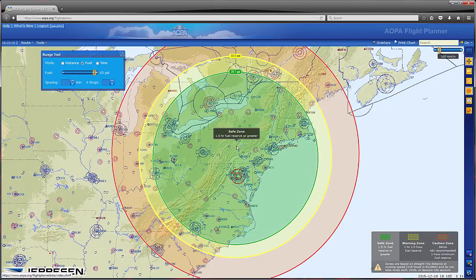The green zone extends to a point where the aircraft would have 90 minutes of remaining fuel. The yellow zone extends to a point where the aircraft would have 60 minutes of fuel remaining, and the red zone is where the aircraft would have 60 minutes or less of fuel. As with the time calculations we looked at earlier, the fuel calculations are based on straight line and do not consider winds aloft, climb, or descent.